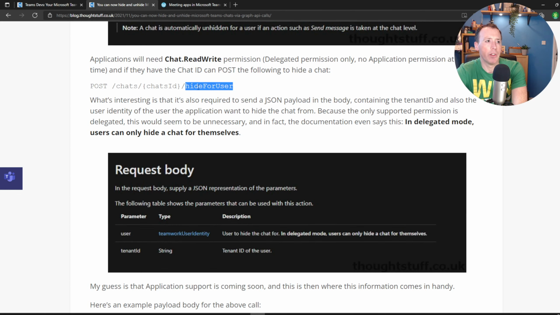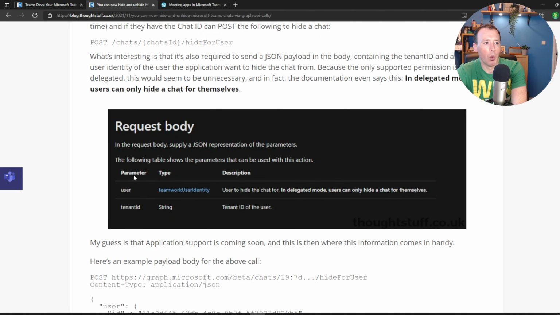Because it is a bit odd that you call it with delegated permissions with a chat ID, but then you also pass the user to hide the chat for in the request body. That sort of leaves open the door, I think, because it doesn't make sense. This is superfluous in a delegated mode because you already know who the user is. So I think it leaves the door open to it possibly being available for application permissions as well in the future. But right now it is just delegated user permissions.